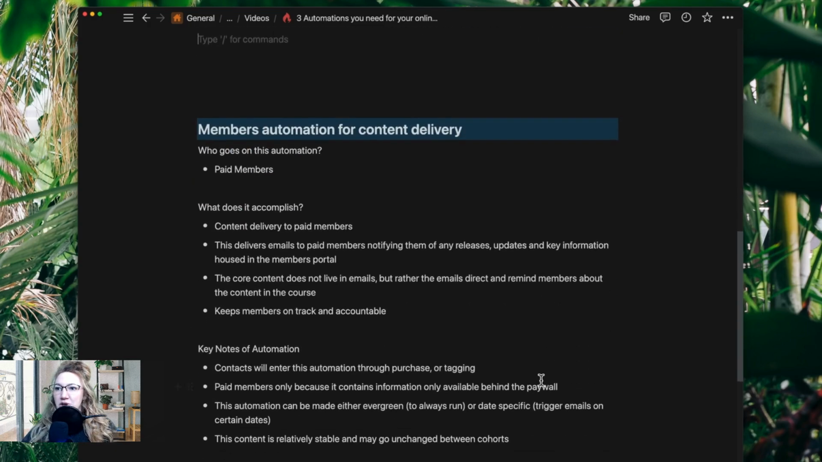The next automation we're going to create is for members. So the leads are the people who have not purchased yet, but the members are people who have purchased your course. So we really want to focus this automation on paid members. Now, what's this automation going to accomplish? Well, we want to be able to deliver content to paid members. So you can see why this will be different than the previous one, because we don't want to deliver content and deliver notifications or announcements to people who haven't paid for the course.